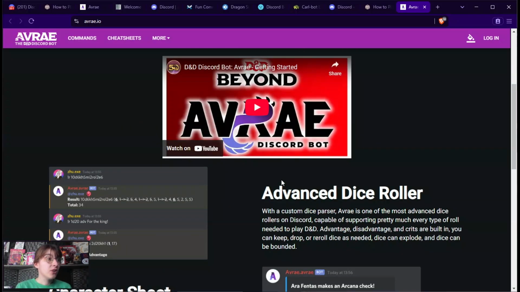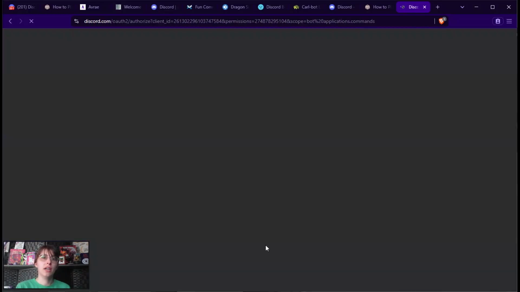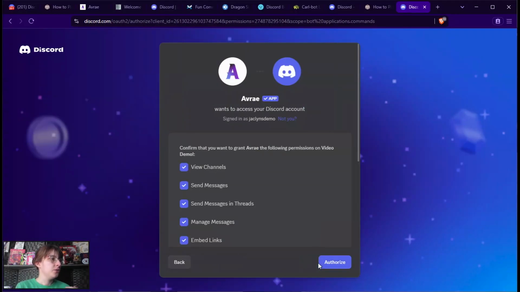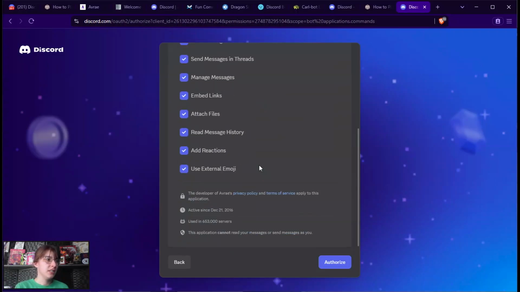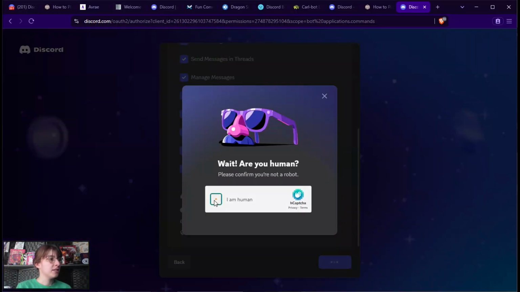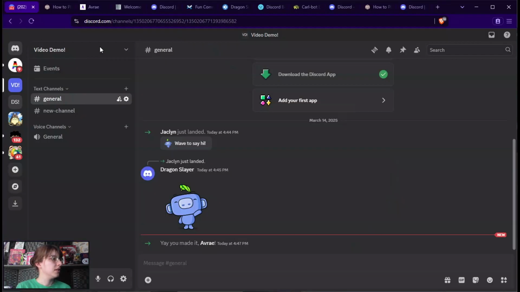So to add Avery, if that is something you want to do, you scroll down, click invite, and this is the screen that you'll get for a lot of the bots you invite. You pick your server. I'm doing video demo. Continue. Look through the permissions that you want to give it. If you really want to read their privacy policy and terms of service, do that. Confirm that you are not a robot. Yay! And you will see that Avery has been added to the Discord server.